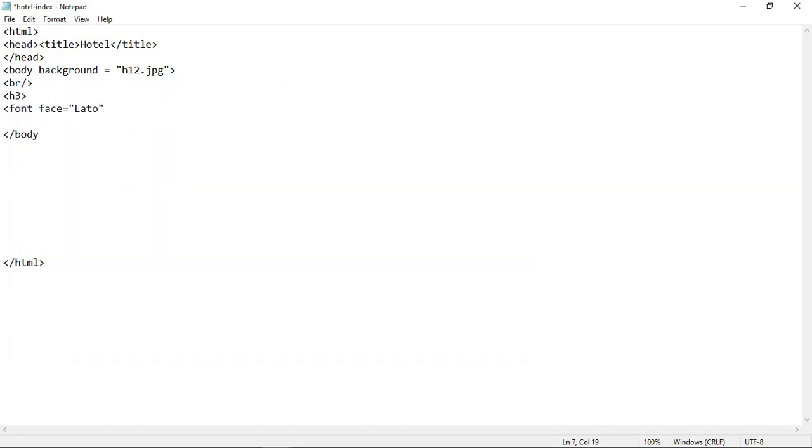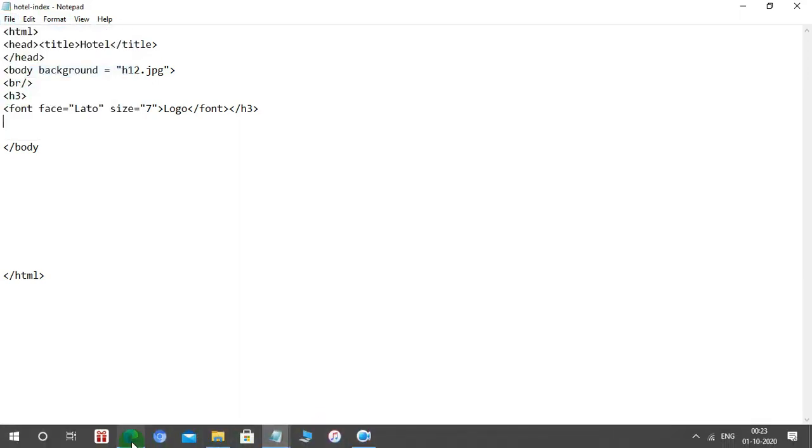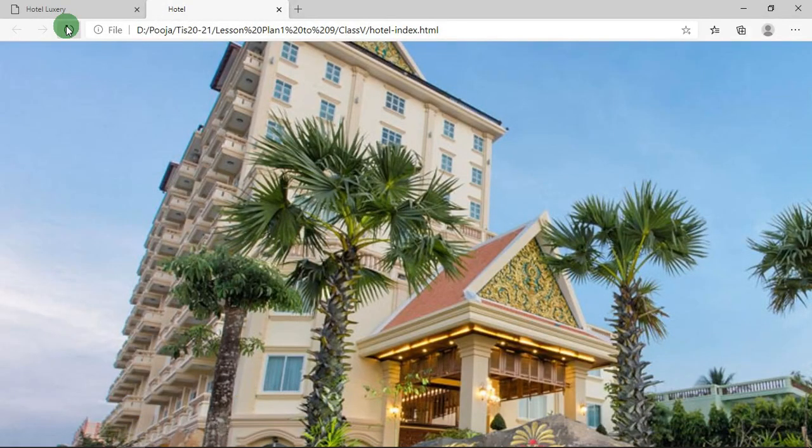With font face I want to give the size of the font, so let's say the size is this. Now close it, and here I am giving my text as logo. In place of logo you can put any image also. Okay, now close your font tag and also close the H3 tag. Now save your file again and check whether it is working or not. Refresh your page. Yeah, you can see that the logo is coming here.